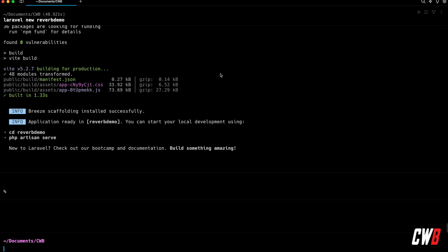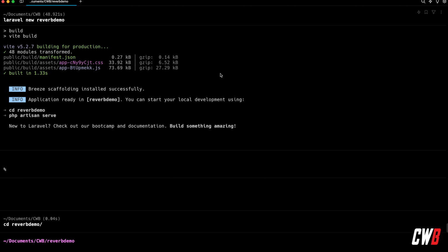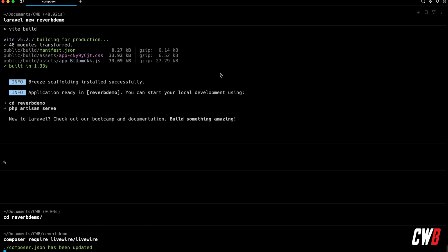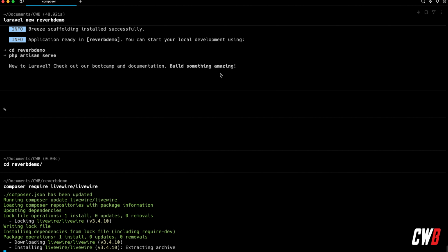So, without further ado, let's dive into Laravel Reverb. Here we go. Okay, so I just installed a new Laravel project called Reverb Demo. I'm quickly going to cd into it, so Reverb Demo. And first of all, I'm going to install Livewire. So composer require livewire, and that will install Livewire for us.